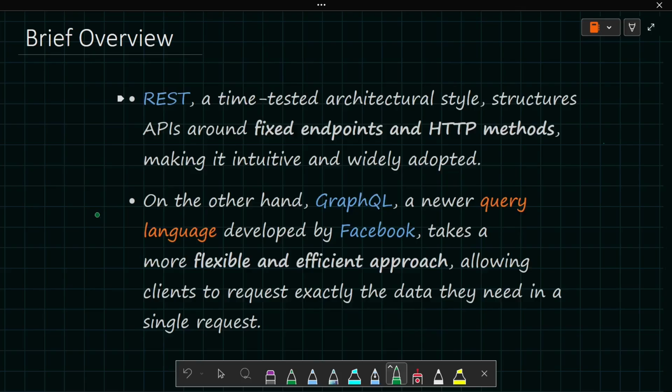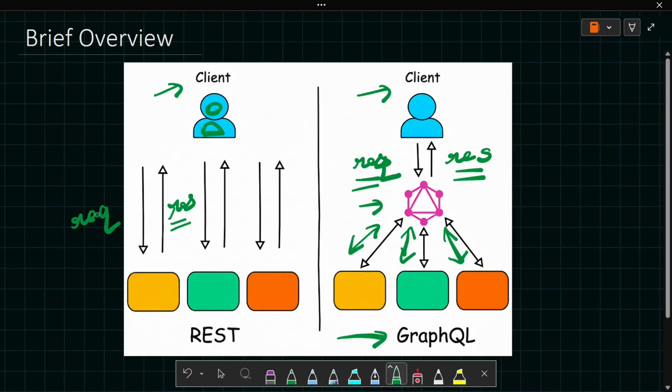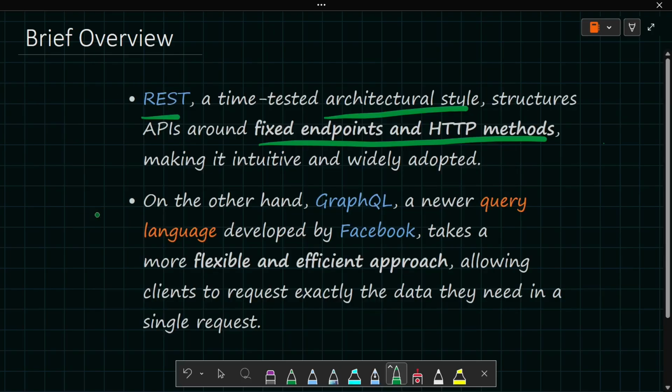If I talk about the brief overview, then we have REST. REST is a time-tested architectural style that structures APIs around fixed endpoints and HTTP methods. Let's look back at the example. These are fixed endpoints. Let's say these are 1, 2, and 3. For one request, there is one response. Again, there is one request, there is one response. And again, there is a request and there is a response. So there are fixed endpoints, which makes it intuitive and widely adopted.